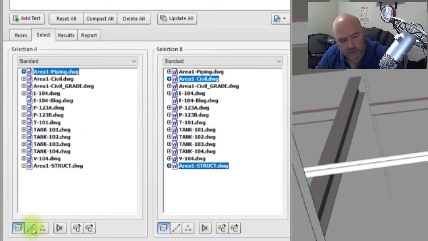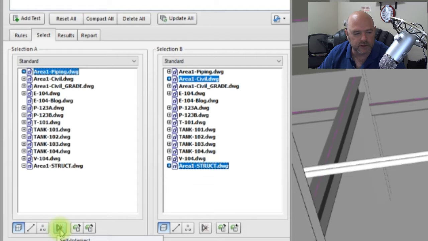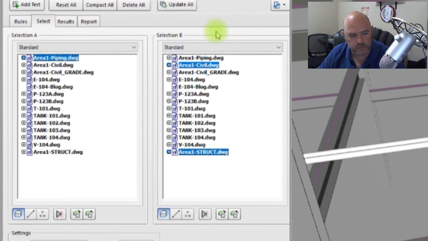Now down here, you've got your surfaces. You can do lines, so if you have construction lines and stuff like that, you can compare that. That's your point. So if you're comparing your Navisworks against, let's say, a point cloud, you can do that. And then you've got a couple of other options right here. You can turn these on and off on both sides, so selection A and selection B, because we're comparing one against the other. Right now we're just going to worry about solids, so both of them are turned on for this one.